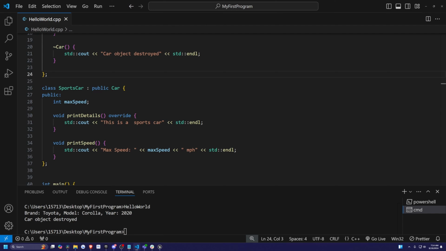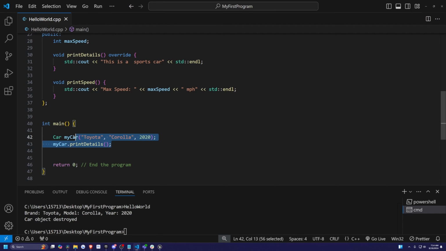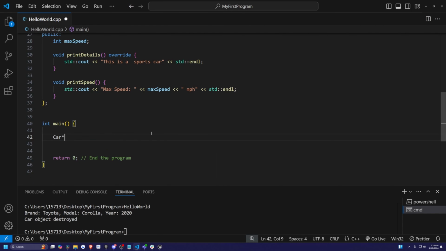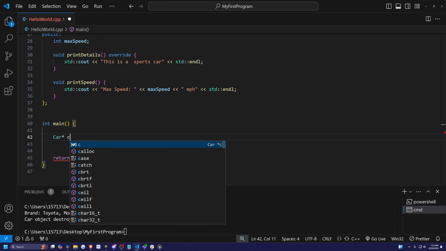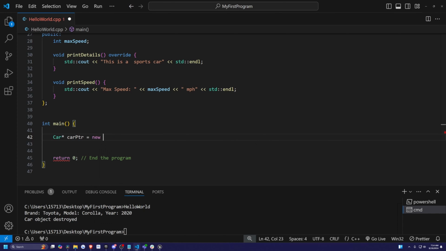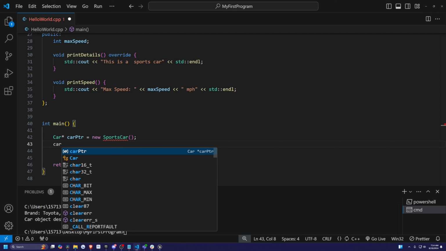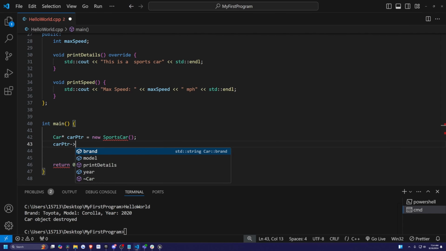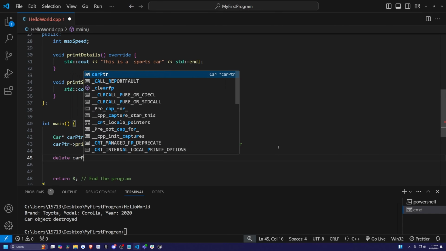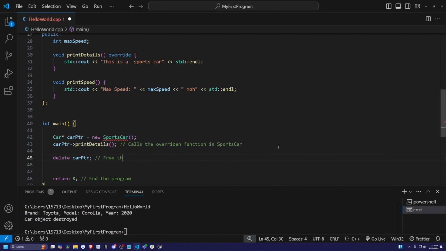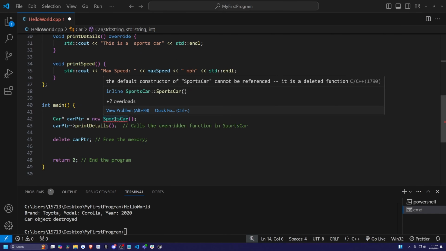So let's see how we can use this in our program. Down in our main, I am just going to write Car with an asterisk, and the variable will be car ptr is equal to new sports car. And now I'm going to use car ptr and then the arrow sign going to the print details function. This calls the overridden function in sports car. Afterwards I can delete car ptr, and this will free the memory, like so. When you hover over this new sports car, there's an error because we don't have a constructor for sports car. So let's go ahead and create that.